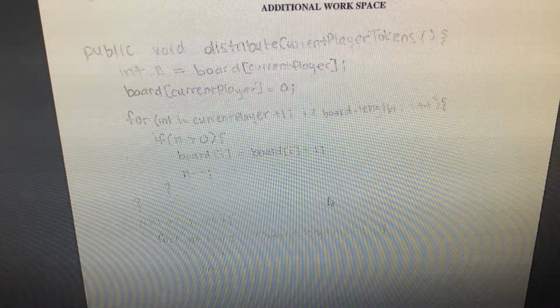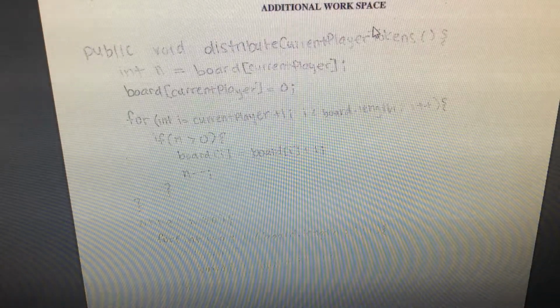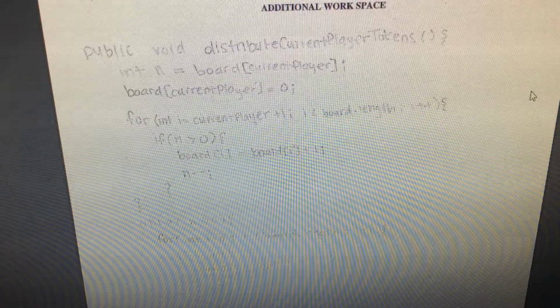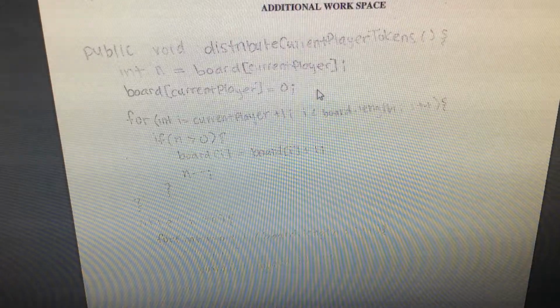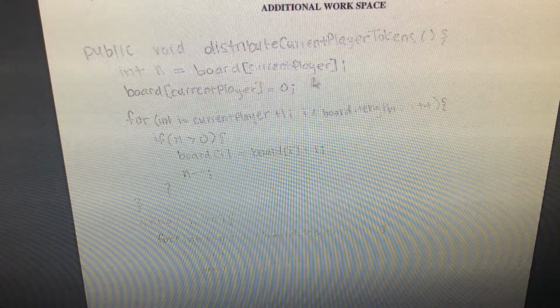Okay, part B. Part B is public void distributeCurrentPlayerTokens. So this is going to take all the tokens away from the current player and distribute them evenly to the rest of the players. So int n equals board[currentPlayer]. So that's going to get the amount of coins that the current player has.